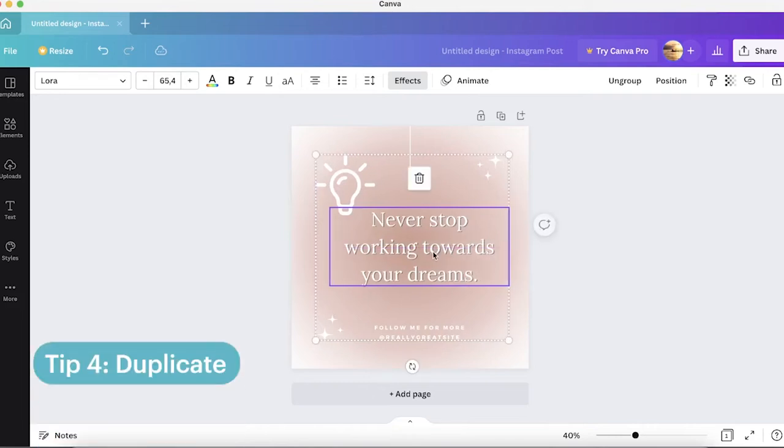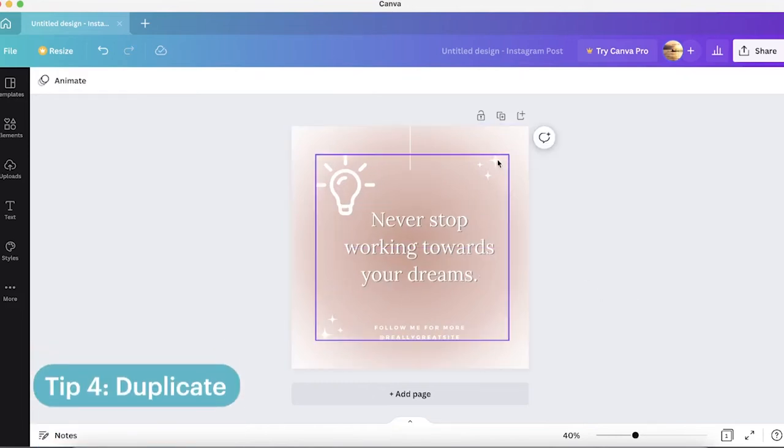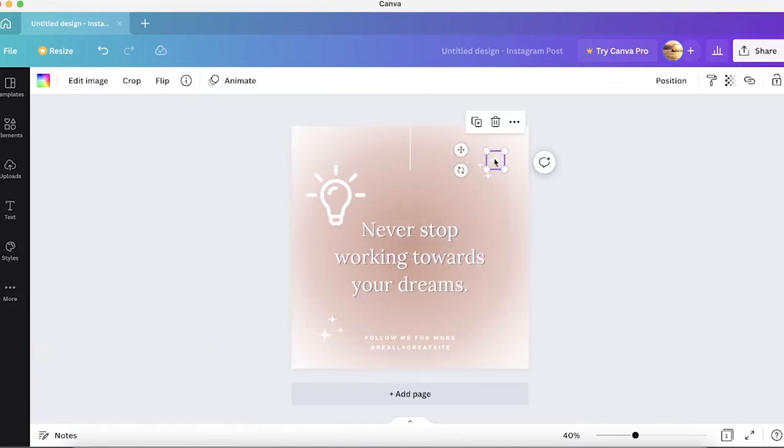Now I'm going to show you how to easily duplicate an item. So these stars are super cute. In order to duplicate them, all you need to do is click the Command and the D key. And there we go, duplicated little star.